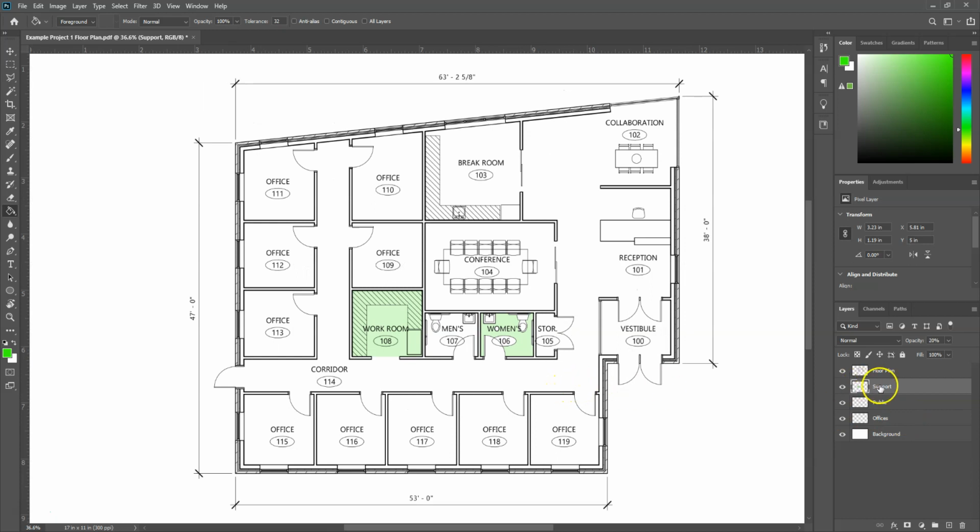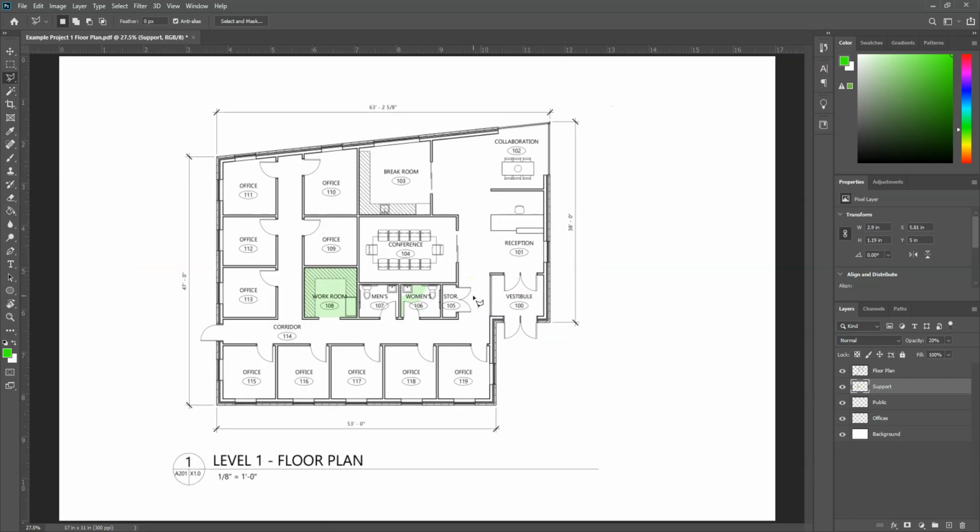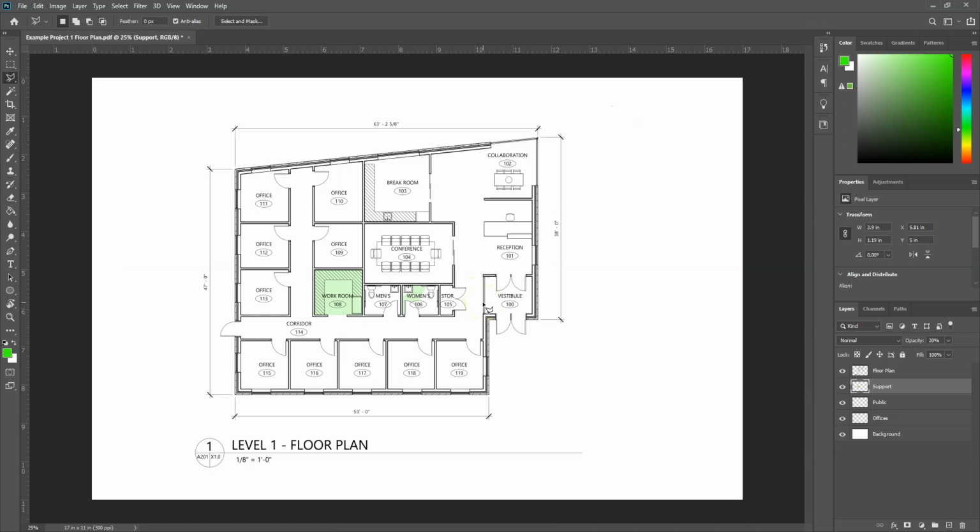And if I want to delete some of that space, I can go through, just create a region around that, make sure I'm on my support layer and hit delete. And I can customize this however I see fit. Alright, so that pretty much does it for how to create a colored floor plan using Photoshop.